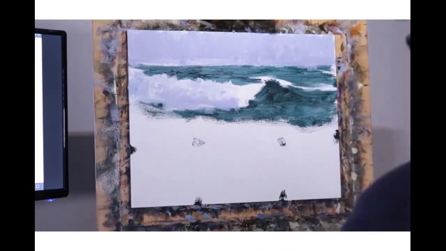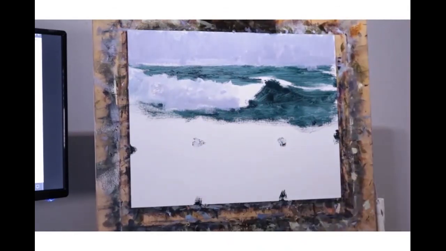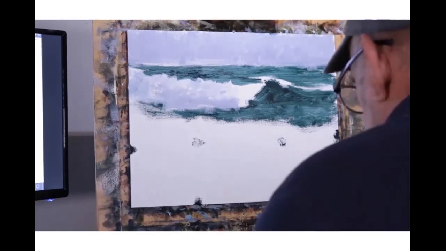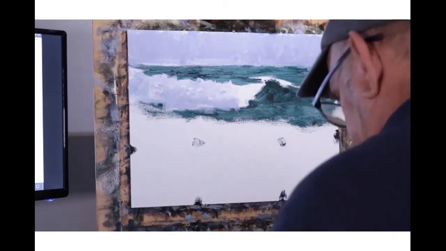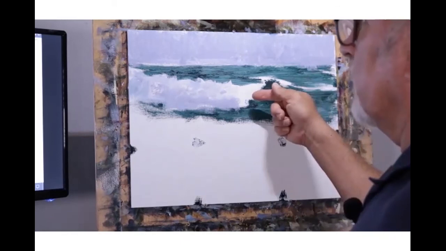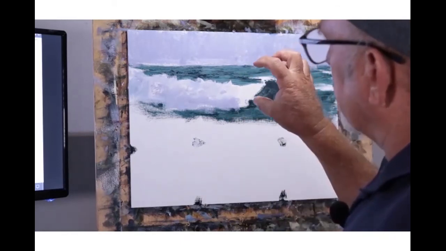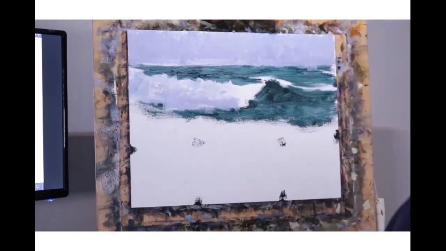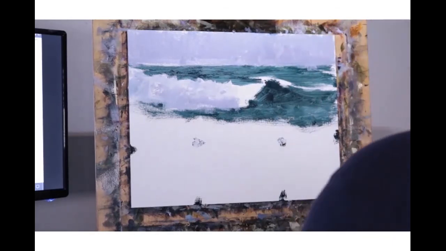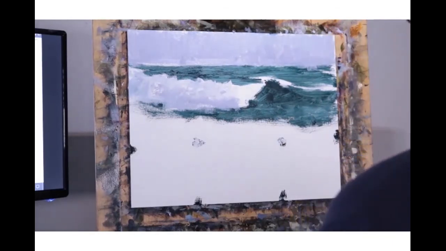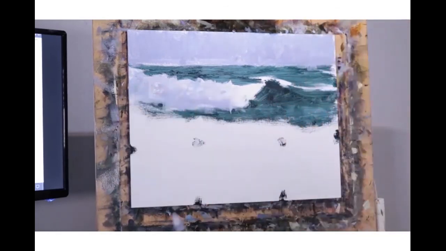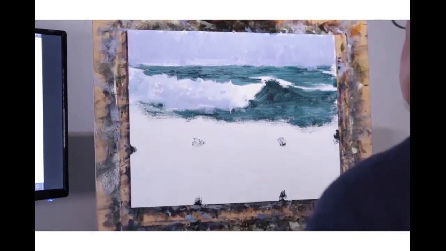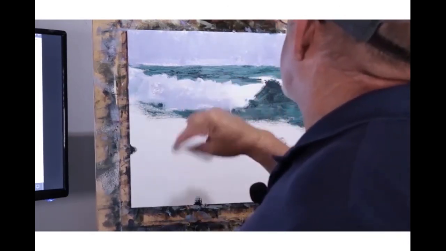I'm also paying a little bit of attention as to what direction my light is coming from. So in this scene, my light is coming from the upper right. So it's hitting the side of this mass of foam right there. And it's also hitting the top. So I can just get in there and start refining shapes just a little bit.